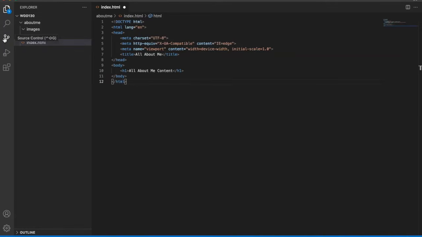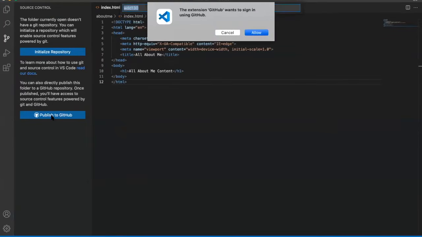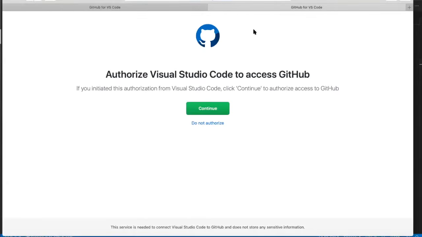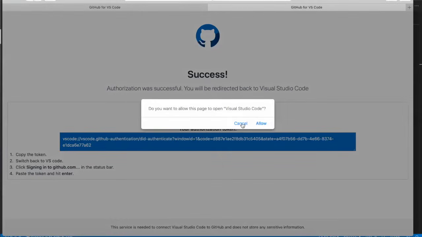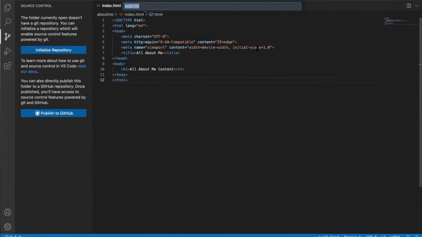So now we're going to be using this third icon called source control. Under the source control panel, we're going to press publish to GitHub. It will ask us, the extension GitHub wants to sign in using GitHub, so we'll go ahead and allow that. We'll say authorize Visual Studio Code to access GitHub, continue. And we'll allow it to open the page in Visual Studio Code, and allow an extension to open a URI, open.